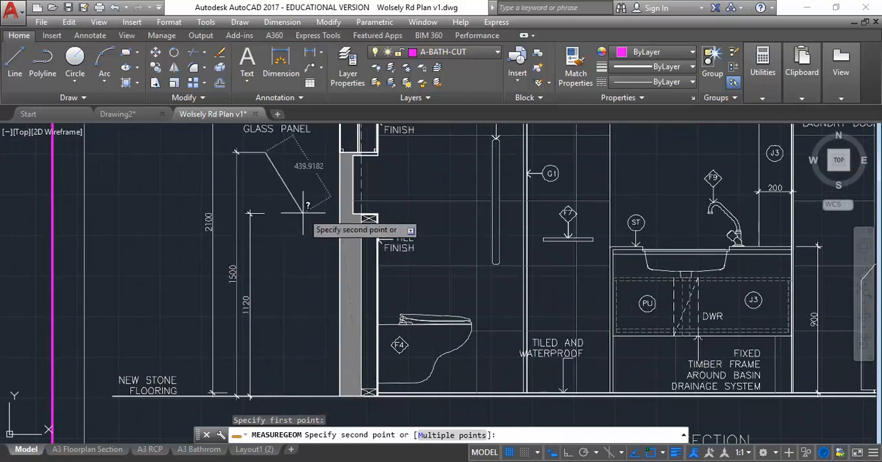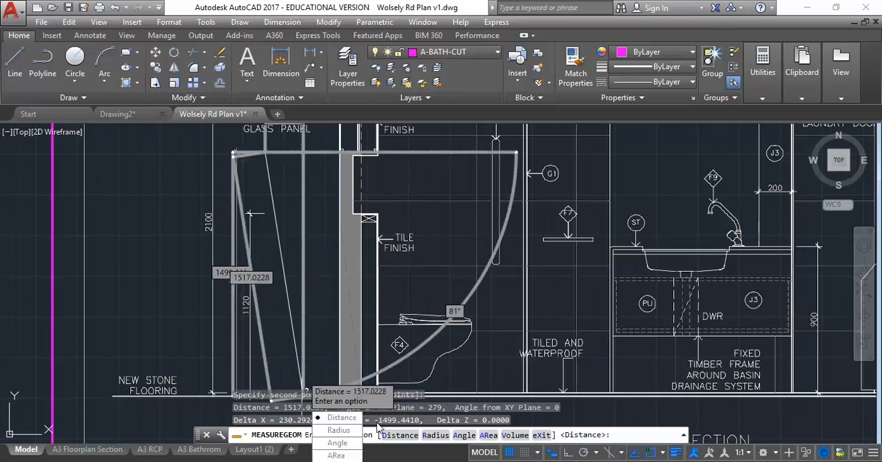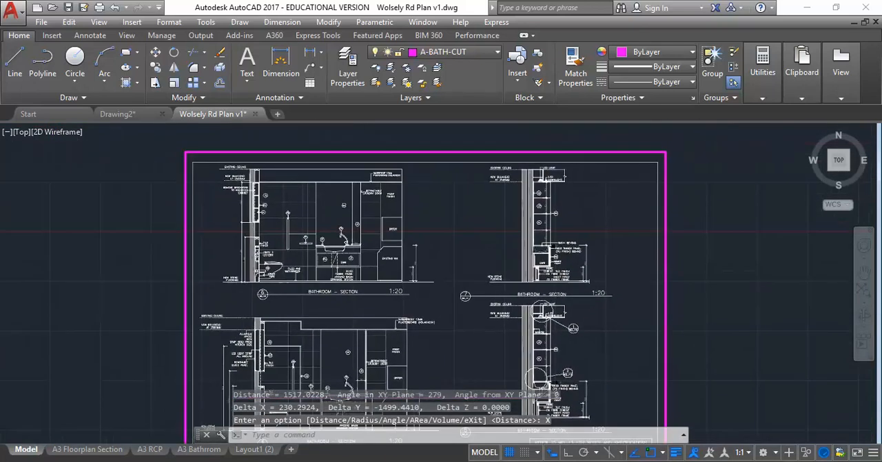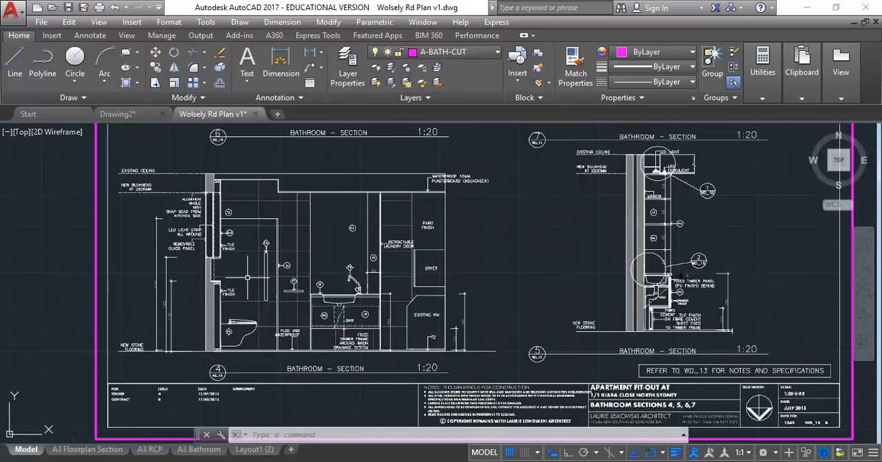So the 2100, oh no, so that's 1500, should be down to here. So, well, that one's not so far off. 1499 is pretty close actually. But you might find some of the horizontal measurements particularly won't be right. Here we can't see any, which is really good practice.